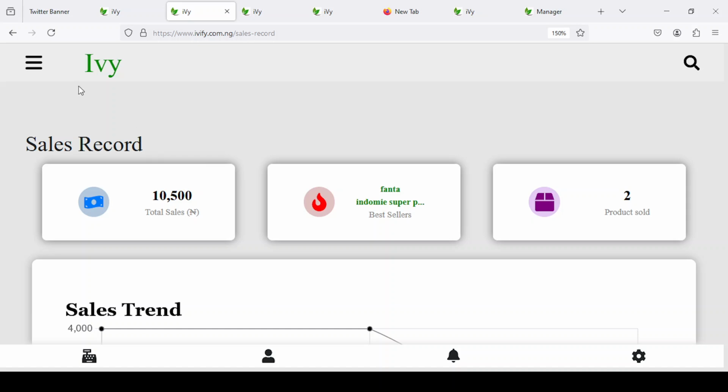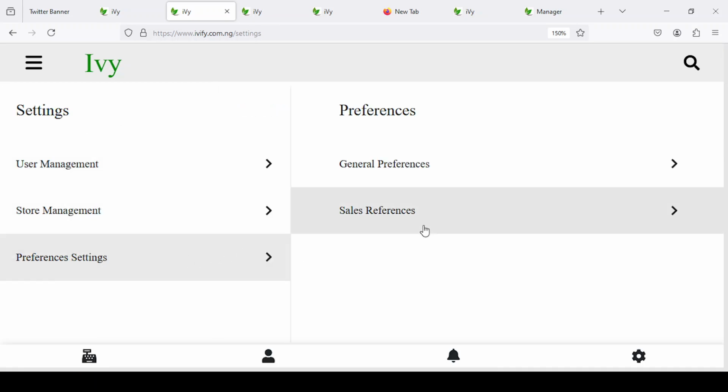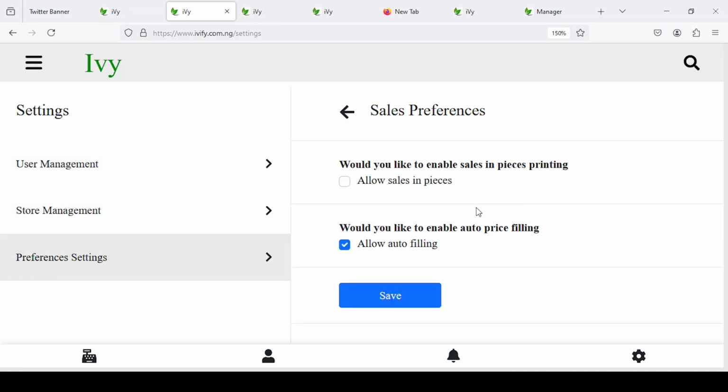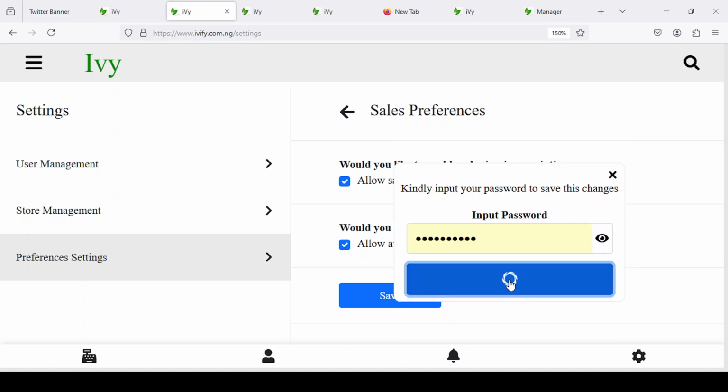Now for this aspect I want to do, if you are not selling any item in pieces, you don't need to watch it, you can skip this part. If you are into automobile, or you are selling automobile parts, or electronics, it's not applicable to you. This is applicable to people selling products in pieces, like provisions.